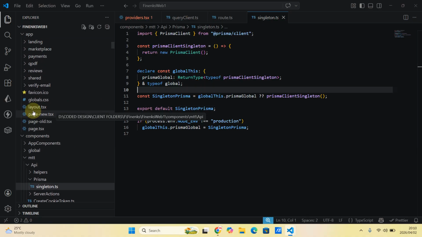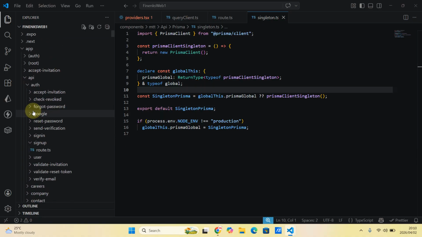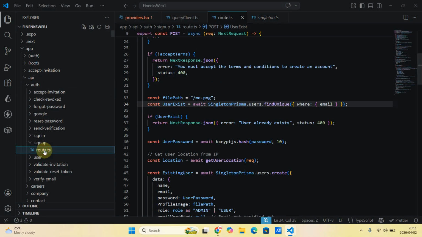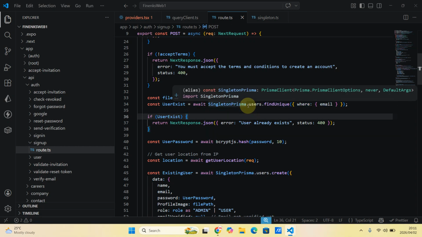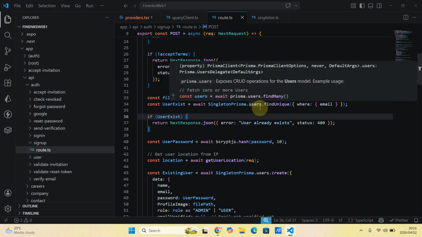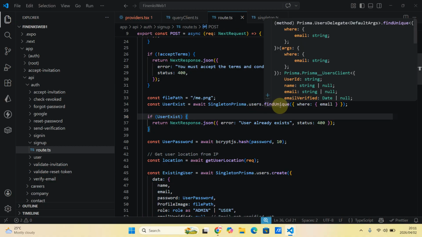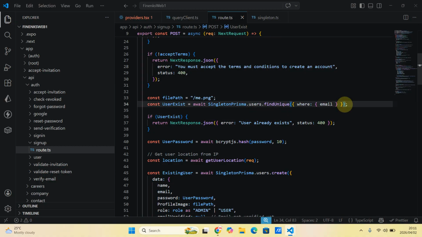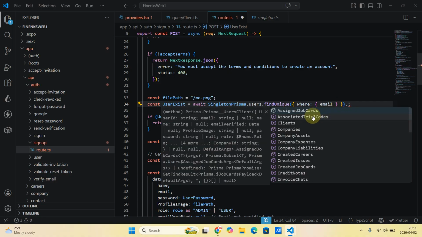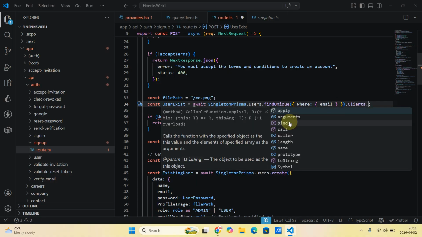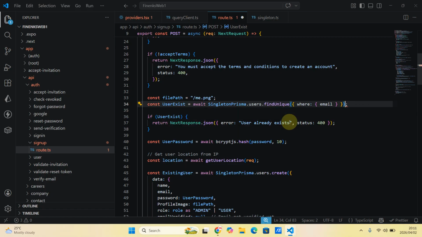So let's go to the API here, maybe on auth and sign up. As you can see, we are on sign up. We are awaiting the singleton Prisma check here, dot, this is method chaining, dot user, dot find unique. You can continue adding these as much as you can. As you can see, dot client, dot whatever. This is called method chaining.